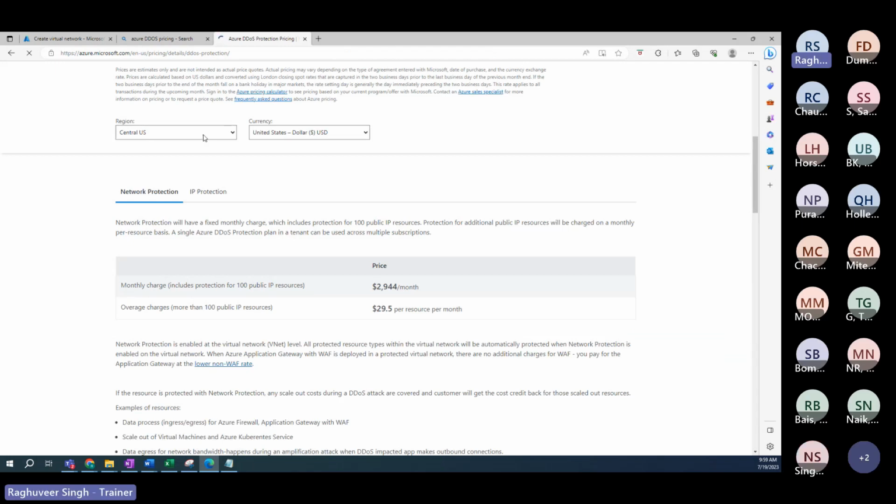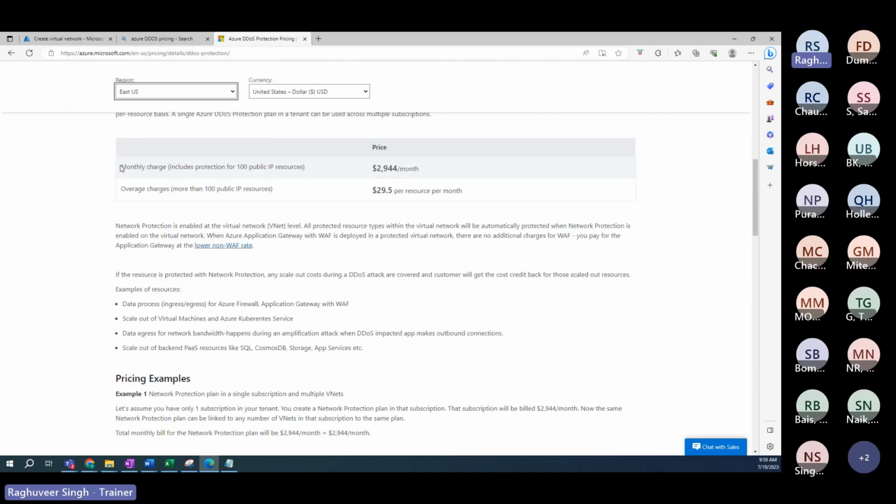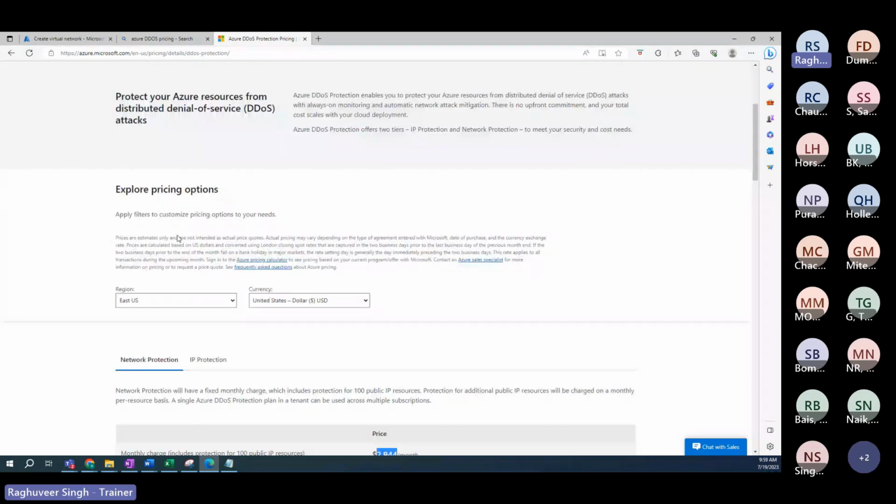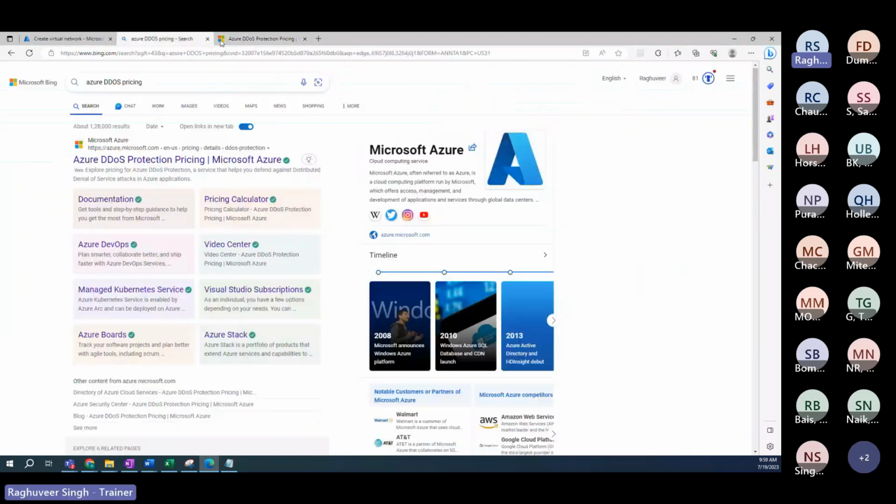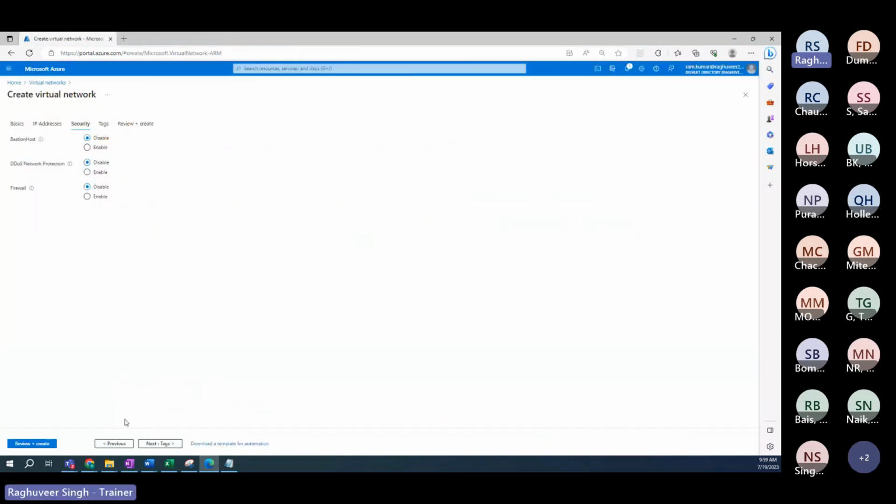Look at the cost of DDoS. So in East US dollars, that's the cost. Monthly charges, which is 2944. 2944 divided by 30 comes to around $90+. So within a day, your entire credit will get exhausted if you enable this service by any chance. That is why you should not enable this service.